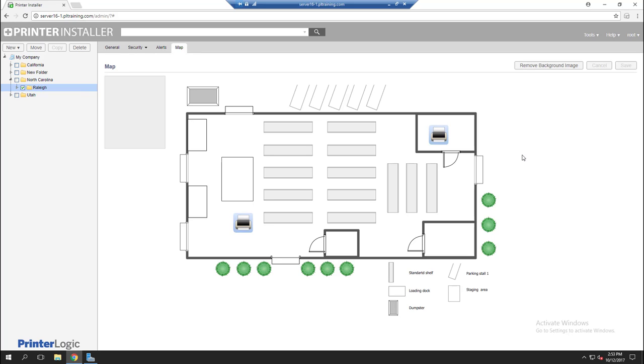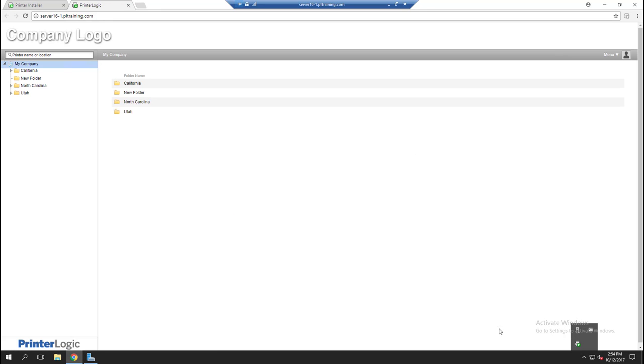The end users can easily access the self-service portal by typing in the URL of your instance of Printer Installer, or by clicking on the Printer Installer icon in their system tray. When they click on that icon, it will launch the portal for them in a new browser window.